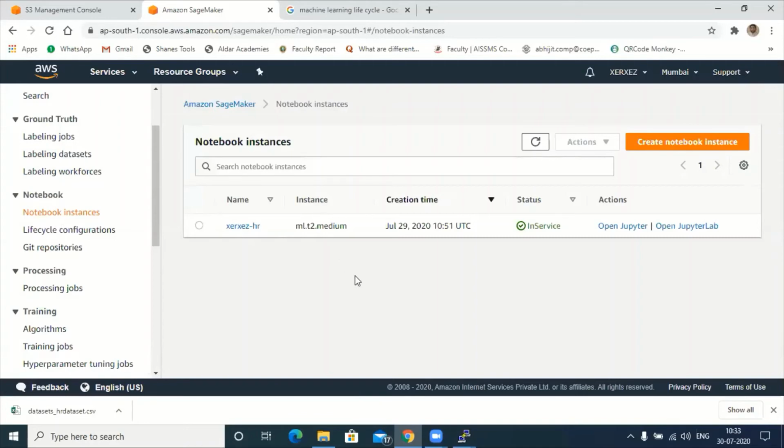Remember, while using SageMaker, it is charging you around 0.0064 cents per hour. So what I suggest is, after executing your machine learning algorithm and getting the results, better you stop that machine. Understood? Otherwise it keeps on charging for 24 hours.